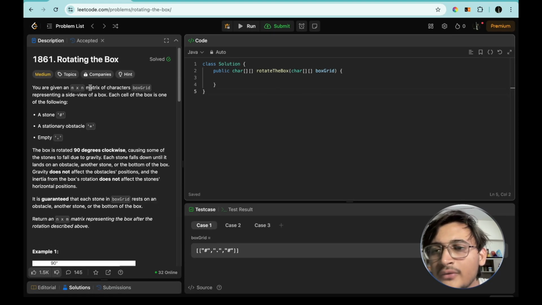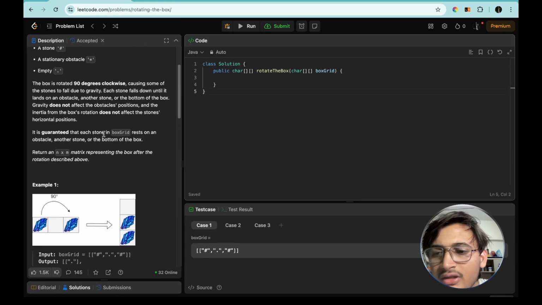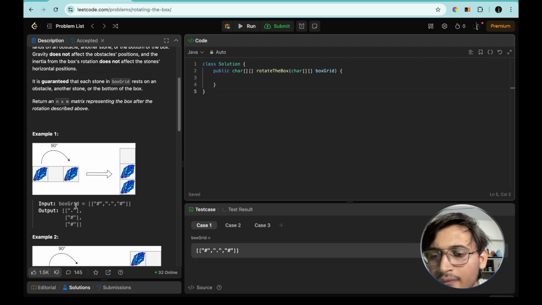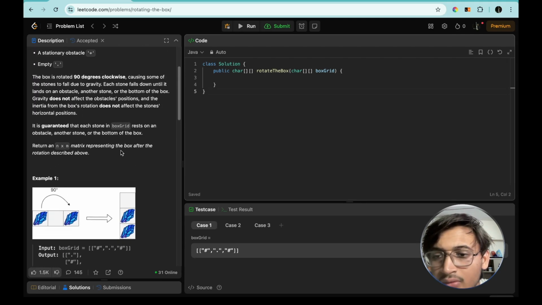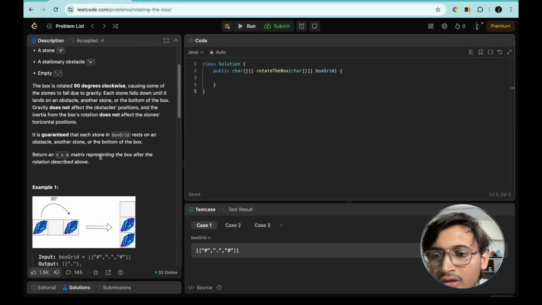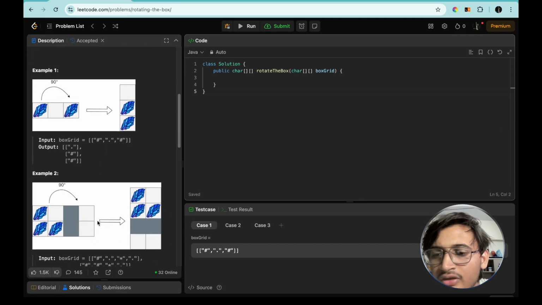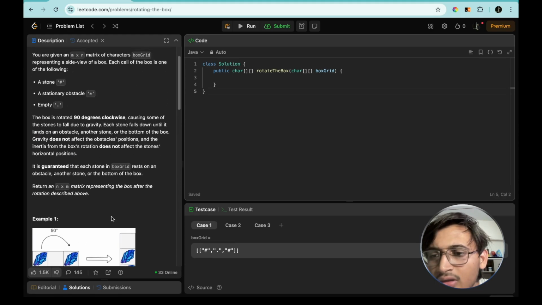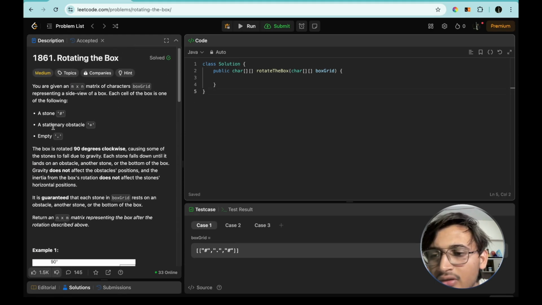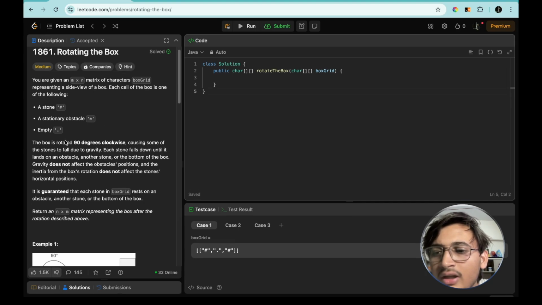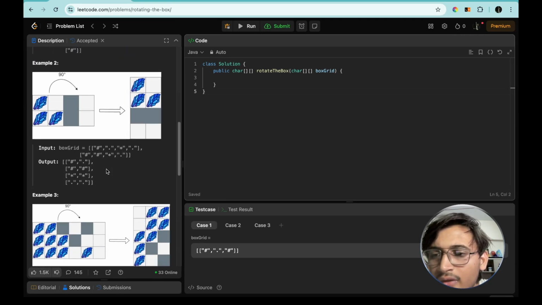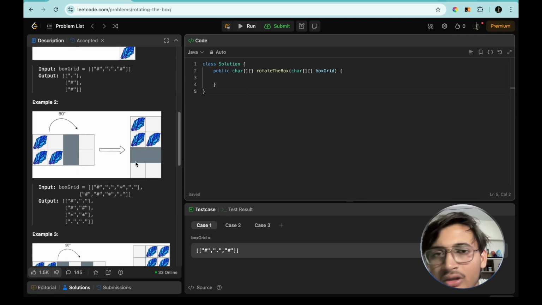In this question, we have to rotate the box by 90 degrees. We are given a 2D matrix where this matrix represents the side view of the box. If understanding this problem from the language is a little hard, you can try to see it from the figure. In this box, a stone is represented by a hash, a stationary obstacle is represented by a star, and if the cell is empty, it is represented by a dot. After the rotation of this object, we have to return the side view.